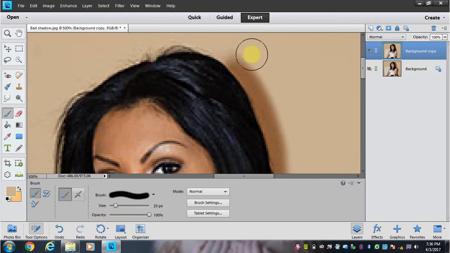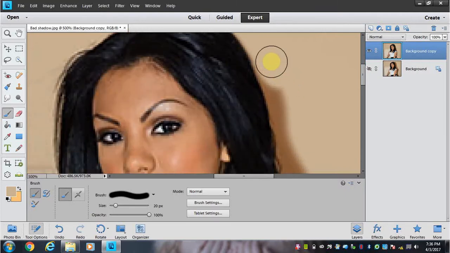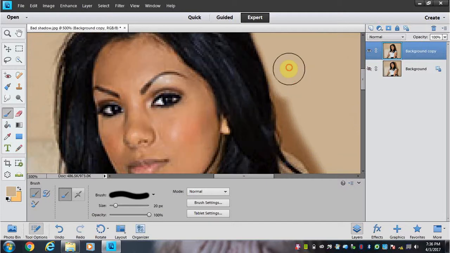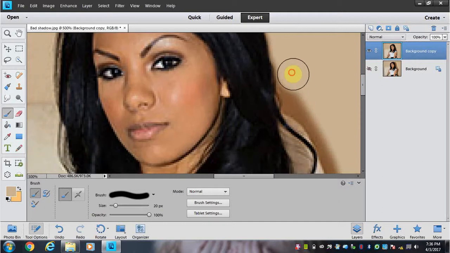So I'm just going to change the size of my brush here and bring this in. And like so. I'm going to try to get close here. Remember, if you don't like a change that you've just made, you can press Control Z and go back one step, just in case we get something that doesn't look very natural.